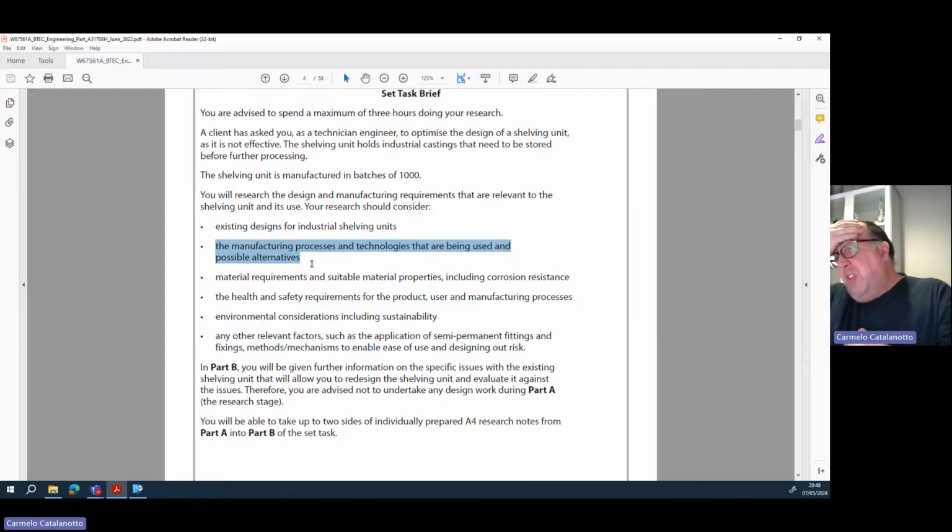Just make sure you have something there on that. Manufacturing processes. So, fabrication. You'll have the sheets that need to be laser cut to cut the parts out. It could be plasma cut. It could be water jet cut. You've got a good selection there.